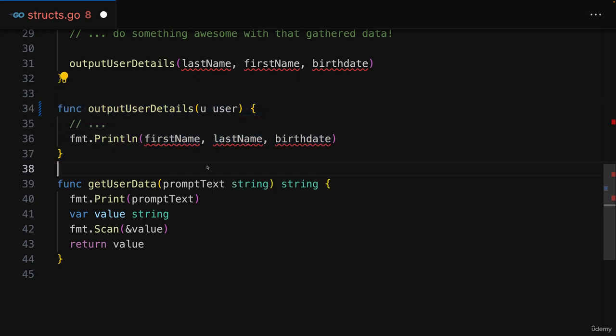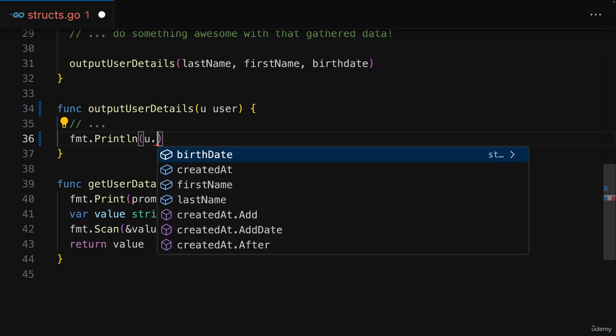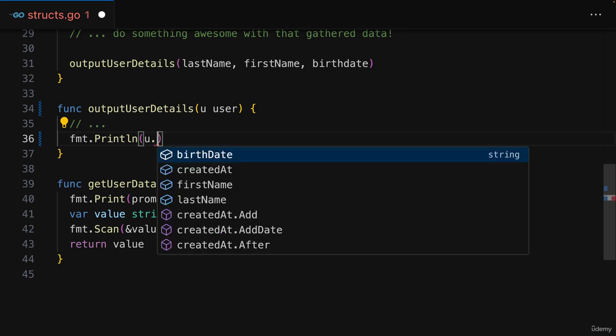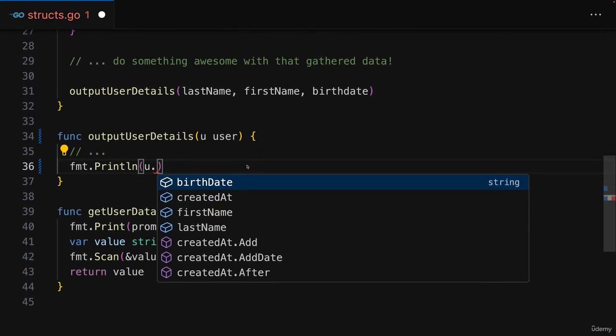So now this function wants such a struct, and if it now wants to output first name, last name, and so on, we can easily do that by using this struct, and then there we can use the dot notation. Just as we use this dot to access functions exposed by a package, we also use this dot on a struct to access the fields of that struct and the values stored in those fields, therefore.